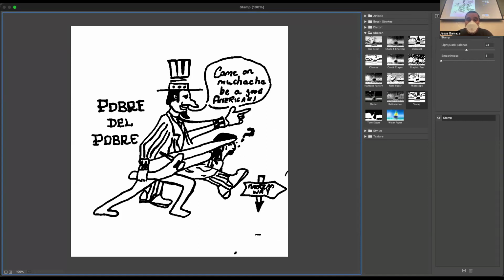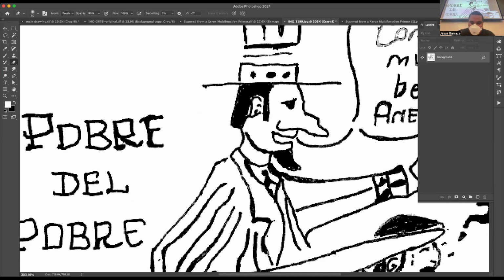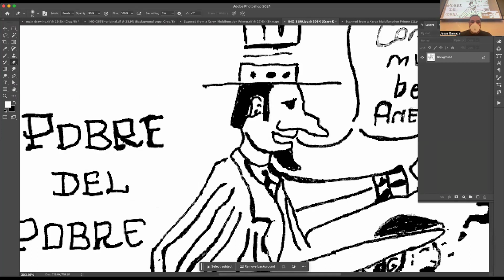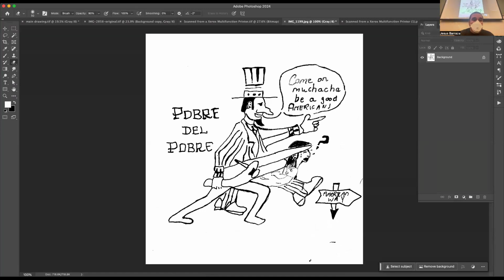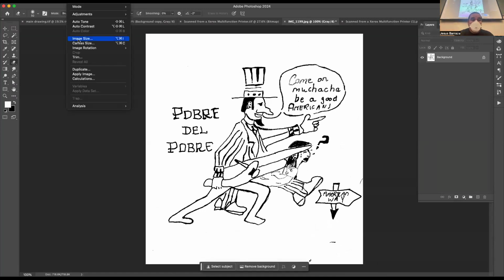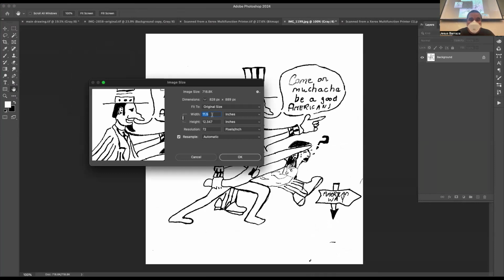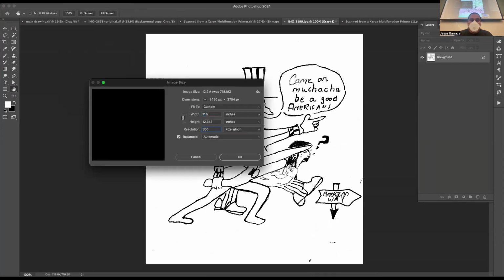One of the things I just noticed is that the image size is a little bit smaller. So this is what I was talking about earlier, and this is a good example. This is at 11 by 12 at 72 DPI, which is the resolution. So I'm just gonna be crazy here and make it 300 DPI.